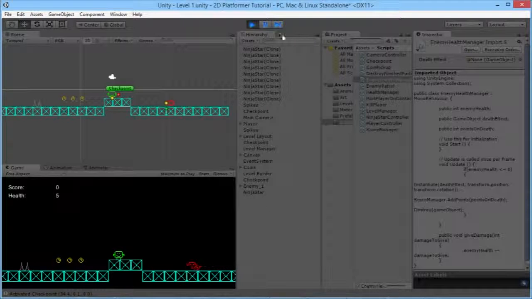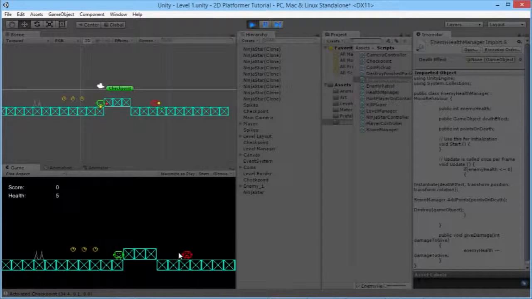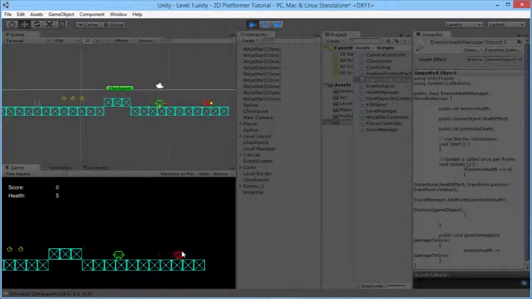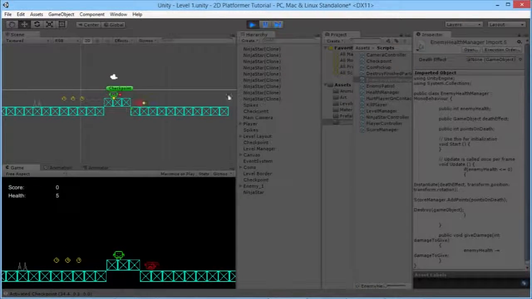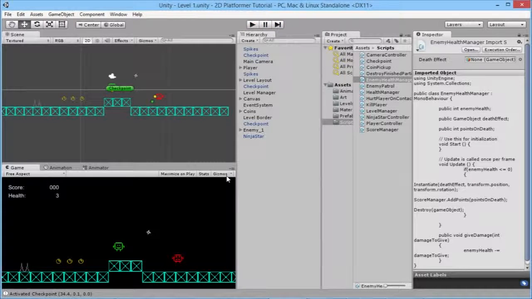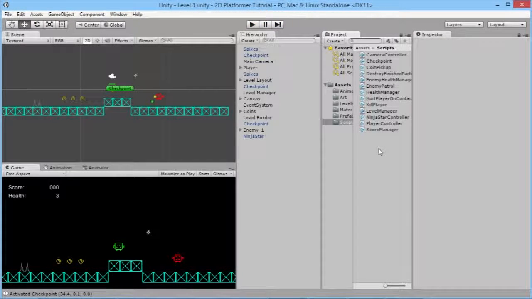they're just going to fly off into the distance, and because they're not hitting anything, they're just going to keep disappearing forever and ever, and they're just going to be stuck in our memory. And as we learned before when we were doing our particle system, we want to keep the memory nice and tidy by deleting things that we don't need anymore. So what we want to do is write a tiny little script that's going to destroy these ninja stars over time. And it's pretty simple.